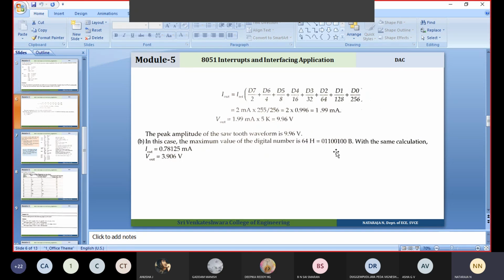So take the binary number of this and substitute in the above equation, follow the same procedure, and you will get the output voltage as well as the output current. That output current will be 0.78125 milliamps and the output voltage will be 3.9 volts for the respective digital hexadecimal value, that is 64. It will vary from 0 to 64, a sawtooth waveform you are going to generate.